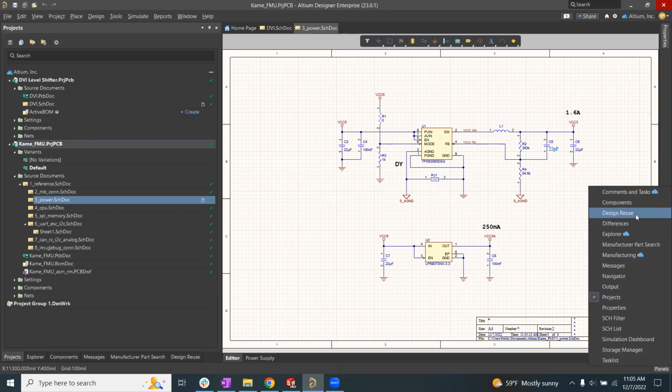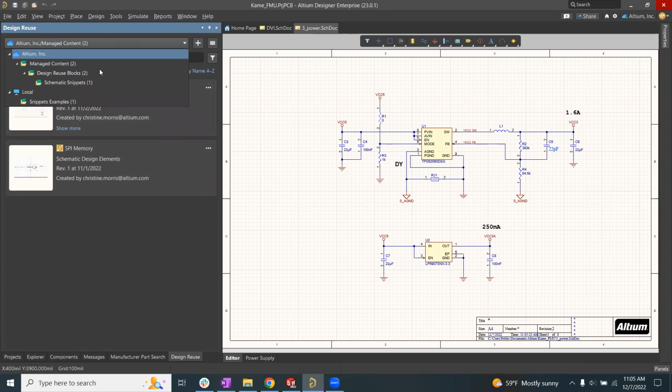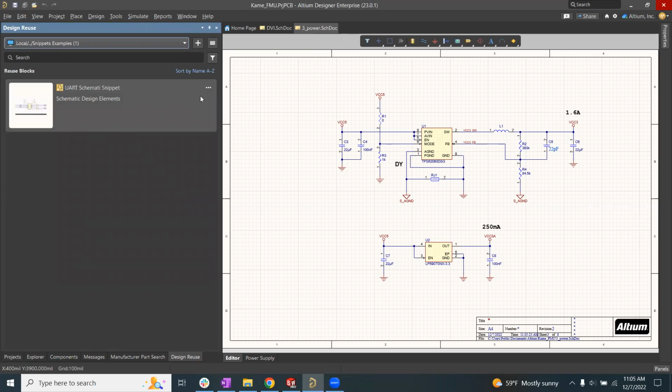Under our panels button, the design reuse item, this is our panel that's been revamped, and you can see any snippets that you've already went ahead and created. They would be in this list, and you can either save a snippet locally or to your Altium 365 server. It just depends. And here you can see the local one.